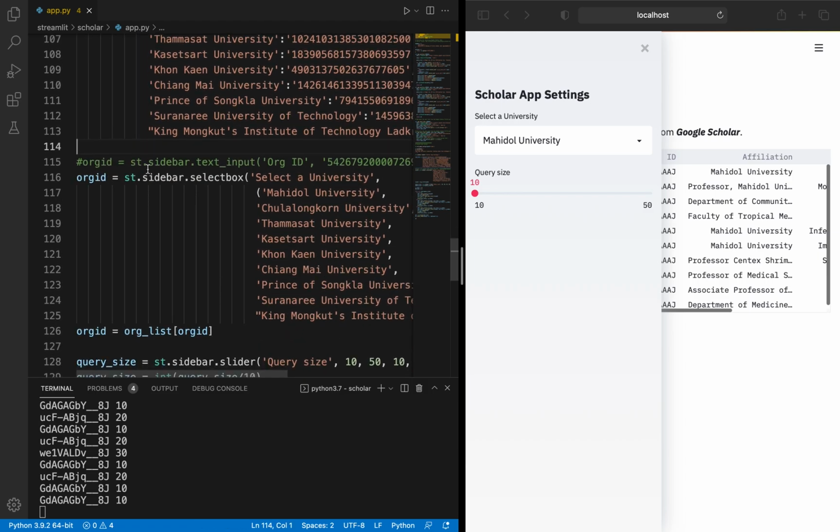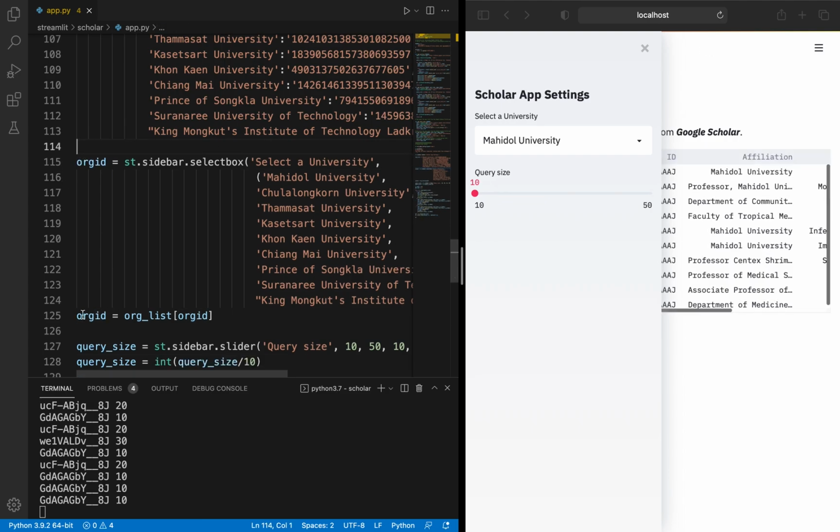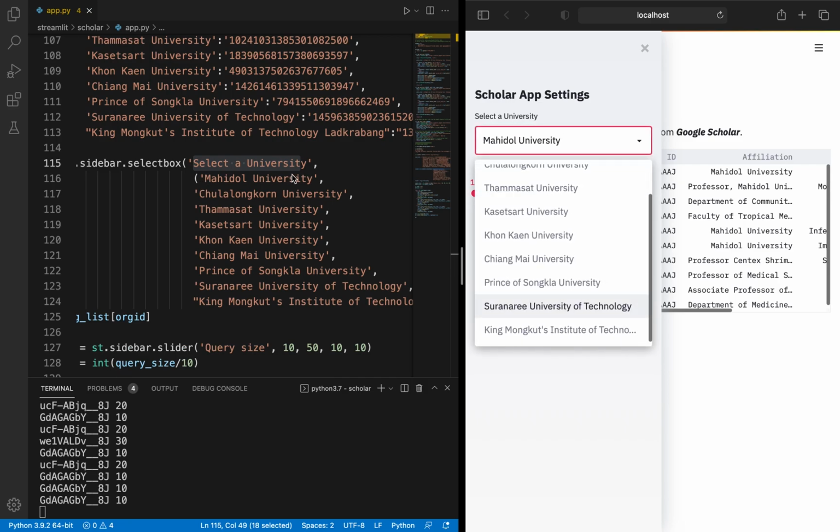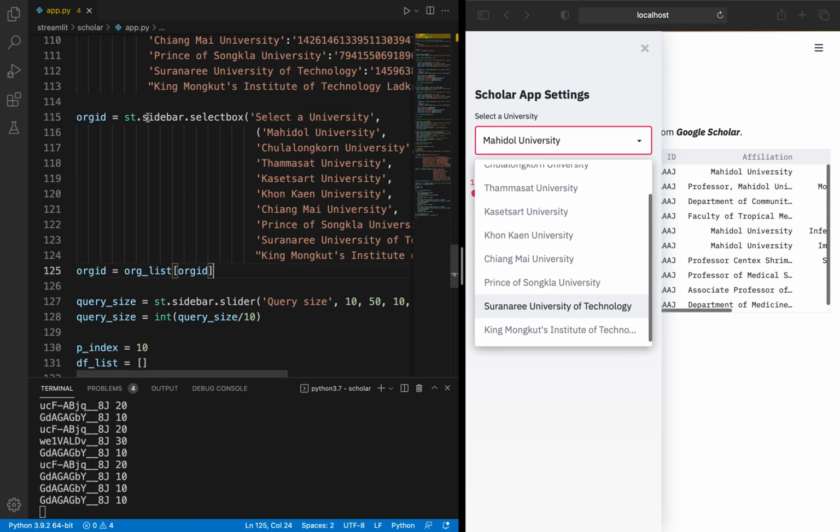So let's hop over here. Before, in the prior implementation, I used the text input, but now I'm using a dropdown. So actually I could just delete this line. All right, and so line number 115 until 124 will allow us to create the dropdown box that you see here. So we make use of the st.sidebar.selectbox. And then "Select a university" is the text that we want to display here. And then the options that we see, all the university names here, are in this particular list, okay? And then once we have selected a particular university, it will be assigned to the org ID variable.